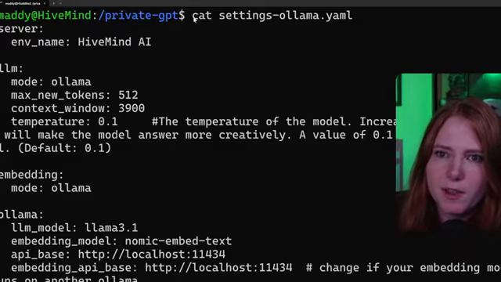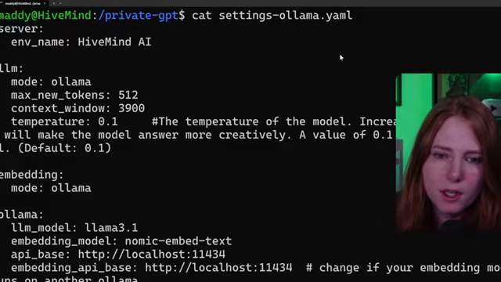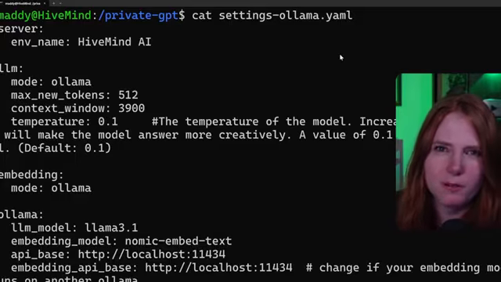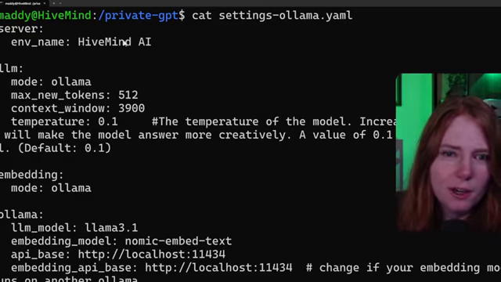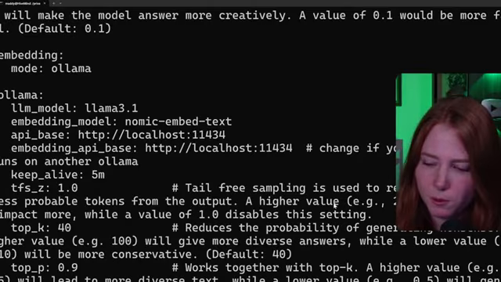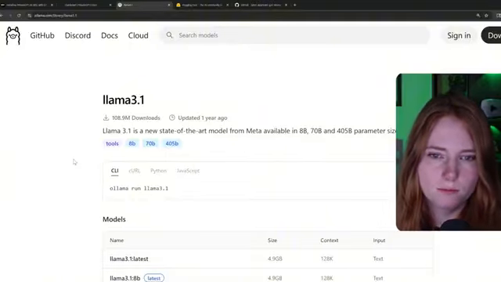And then we're going to run the command cat settings ollama YAML, and this is just a YAML file showing the contents of the Ollama model settings. The environment name, I changed it to HiveMind AI, which you can change to anything. And then automatically it uses Llama 3.1, which is this model right here.